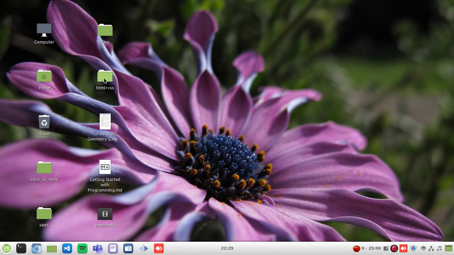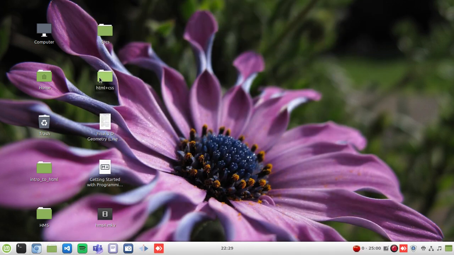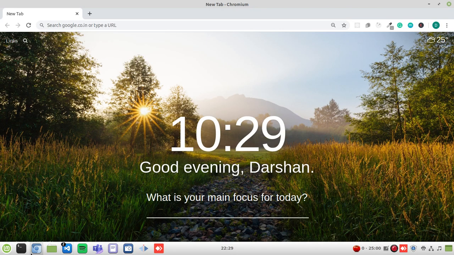So we are going to make our hotel management system app a bit beautiful today. Okay, so I have a couple of HTML and CSS files over here. I'm gonna open them with our code editor and also in our browser, and I'm gonna show you how they look.